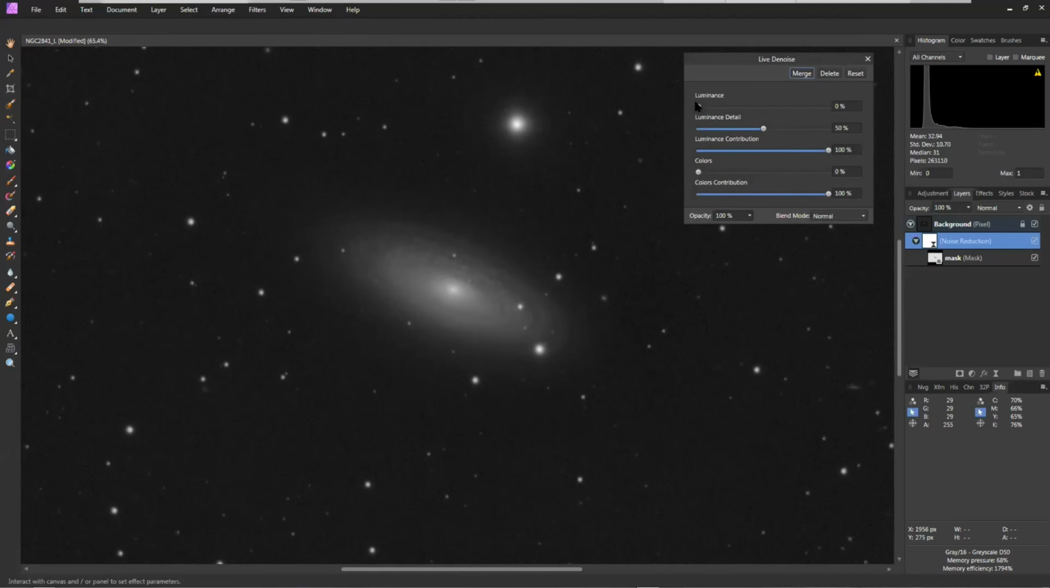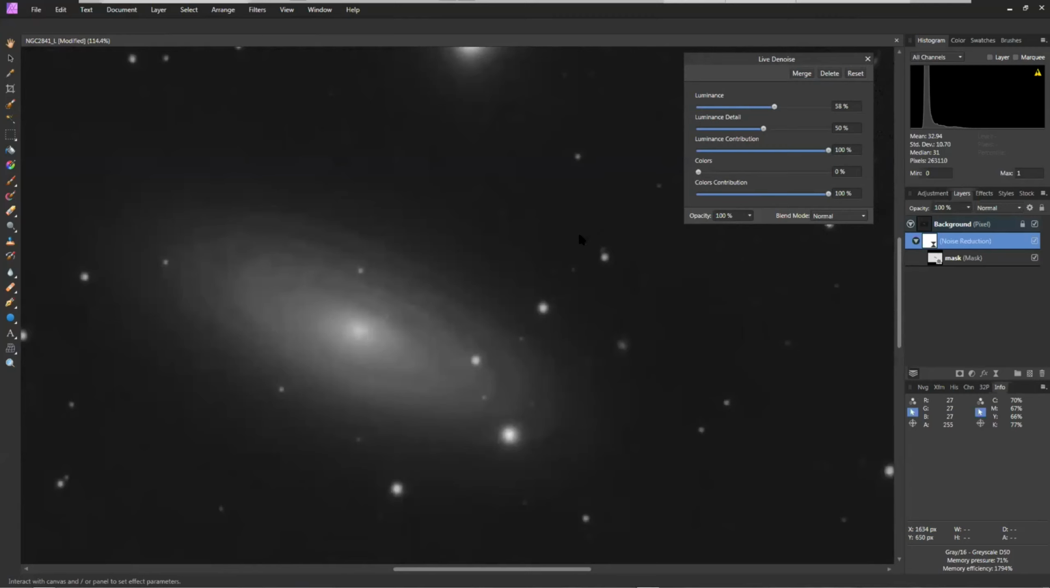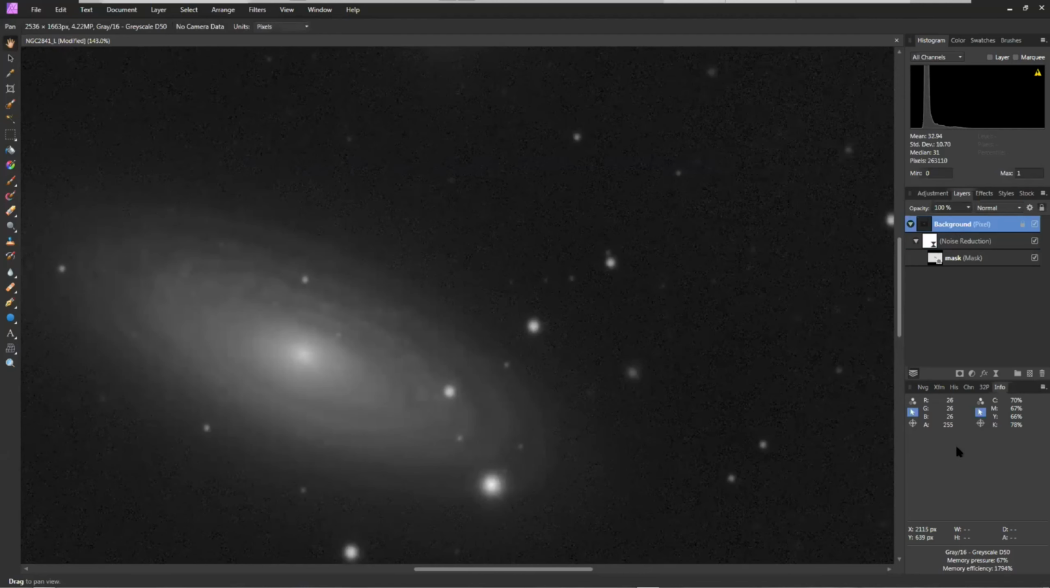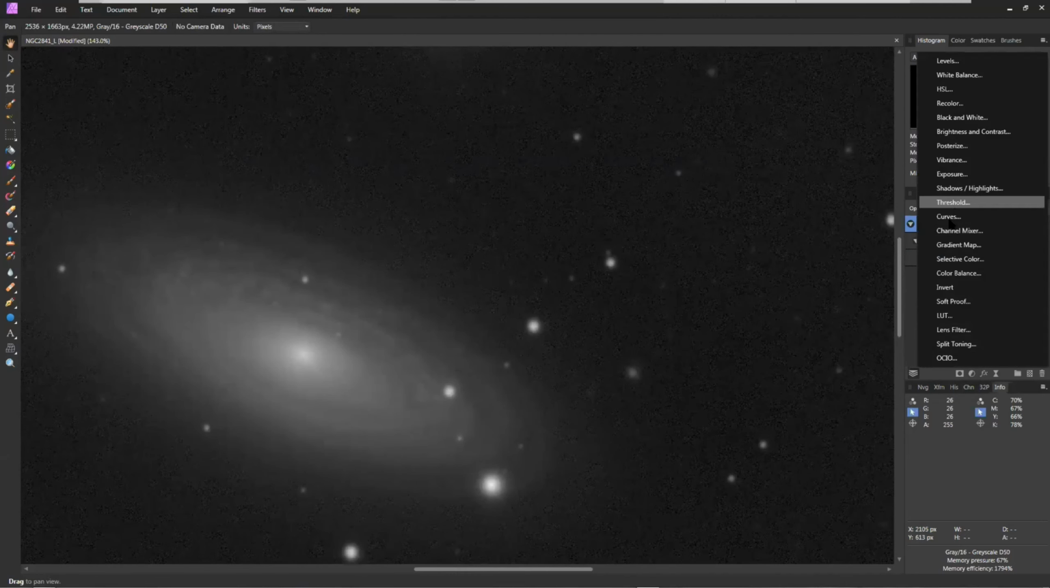Let me bring that back up. So let me crank up, let's zoom in. All right. So this first slider is how strong the noise reduction will be. That's no noise reduction. I don't know if that shows up. Maybe I should put a curve on here.